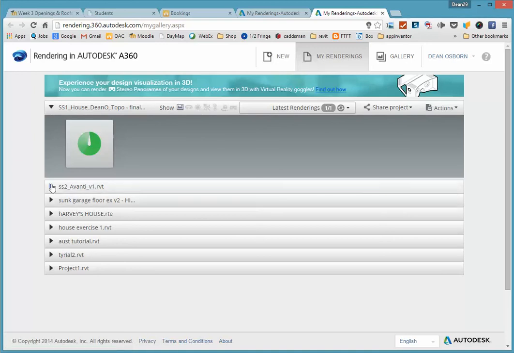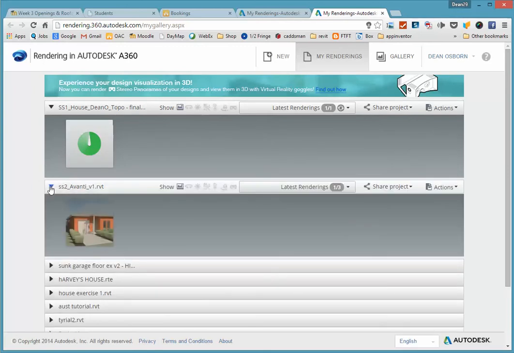So I've done several here previously, and they just store in here, but I'll come in and have a look at this one. You can see this one's getting done at the moment. It's got a green thing with a timer on it, but I'm going to have a look at one of these ones I've already done.